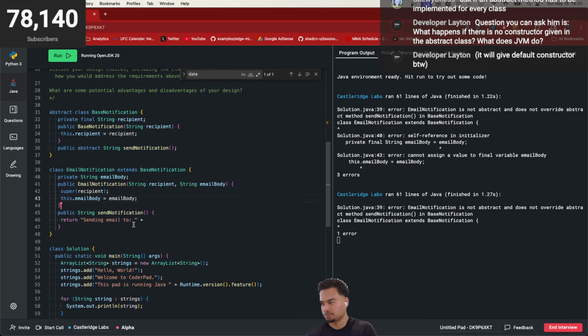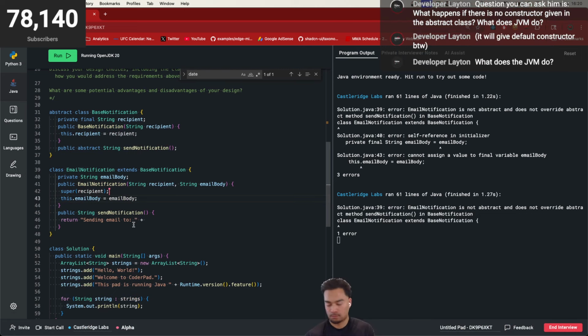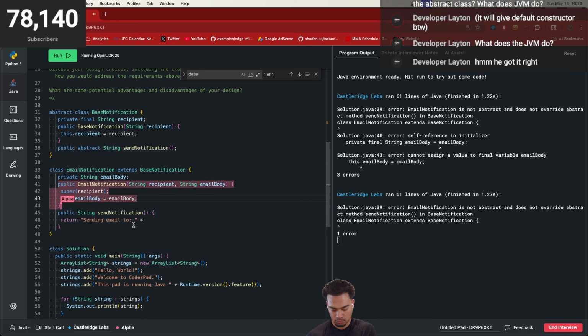It'll give a default constructor. Yeah, I guess there's a default constructor if you don't provide anything. So if this didn't have the other one, that would make sense. Basically, if there is one, then you have to provide it. If there isn't one, then you don't have to. If I didn't have this other one, it would be fine, and I wouldn't have to call this super thing.